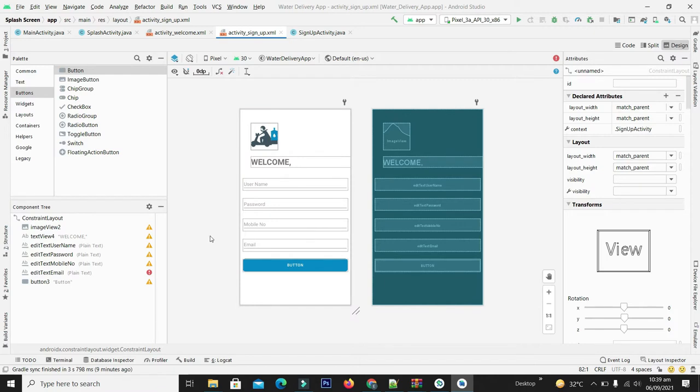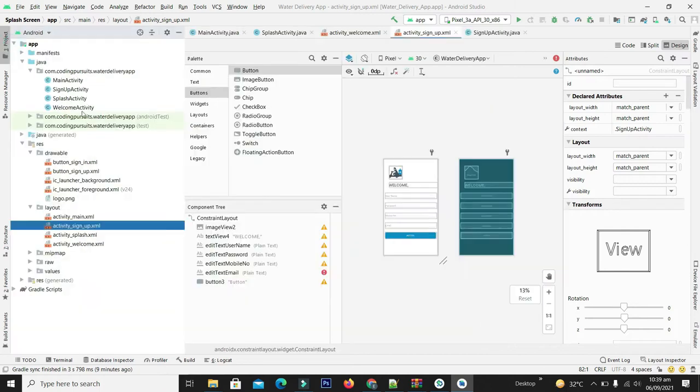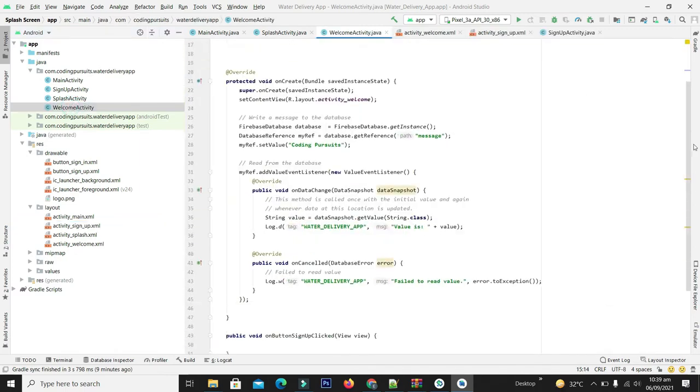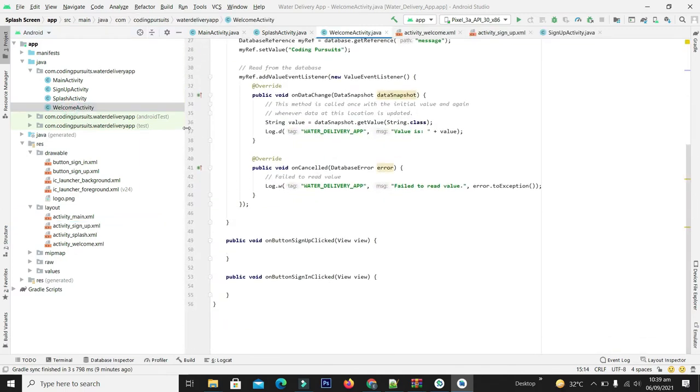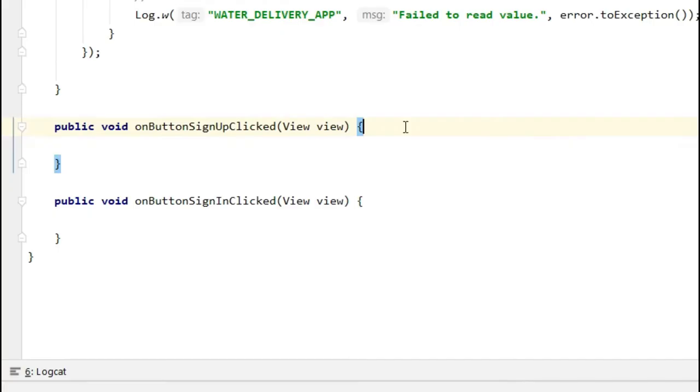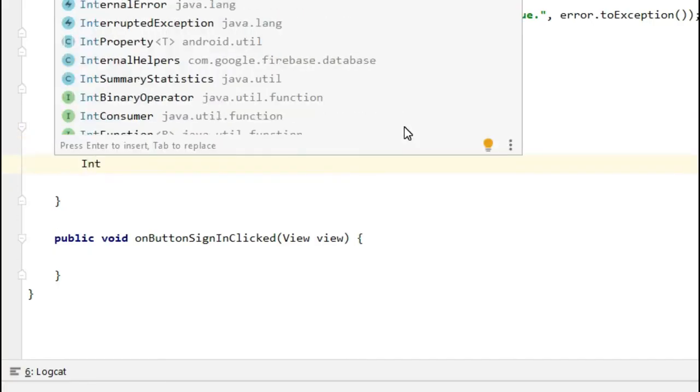So guys, as you can see here, our sign up screen is completed. Now let's write the code to see this sign up screen. For this, we will go into the welcome screen because after seeing the splash screen, we are navigated to this welcome screen. And in the sign up button, we will write the code to go to the sign up activity.